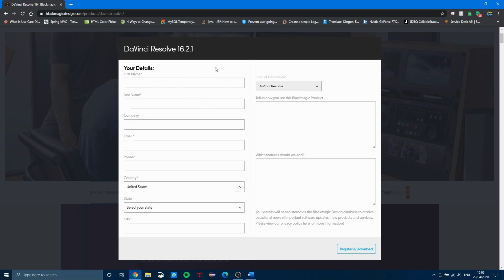So you'll need to put in some details. You just sign up for it, and then you register and download. Once you've registered and put all your details in, you hit register and download. It will download in the bottom here if you're on Chrome. Otherwise it will download to wherever you want it to, or set your downloads to be. Generally that will be your downloads folder.